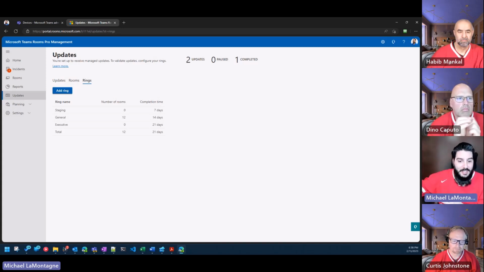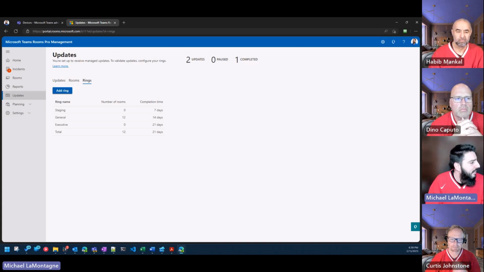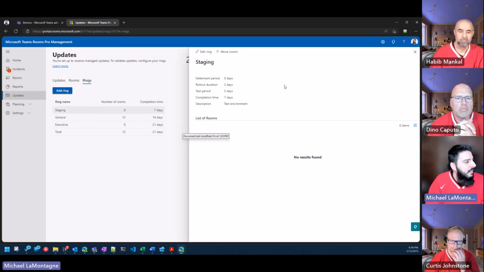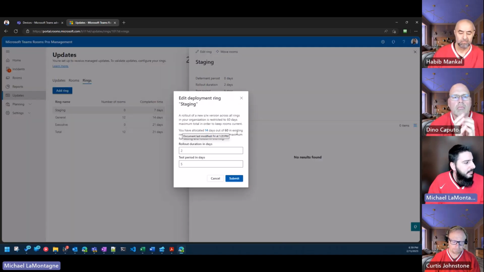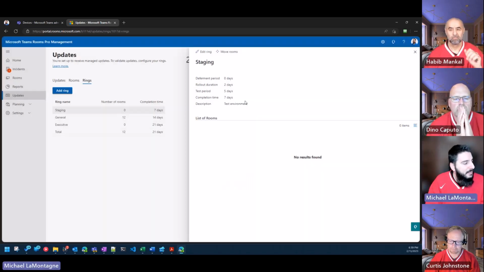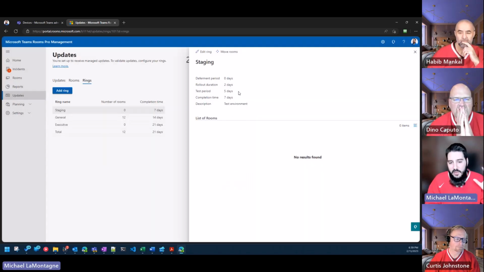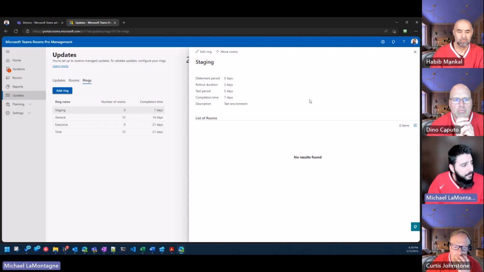Well, if you add another ring, then you're quickly hitting that 60-day timeout. And so what will happen is we go into these rings. There's basically 3 values that you can manipulate, and one of them's calculated. So you can manipulate the value of how long from when an update is released to when it hits this ring. By default, staging would be 0 days, general's 12 days, and then executive, I think, is after general.